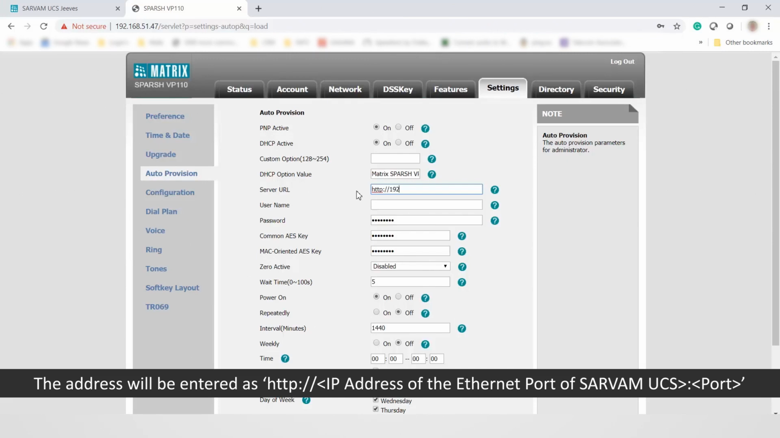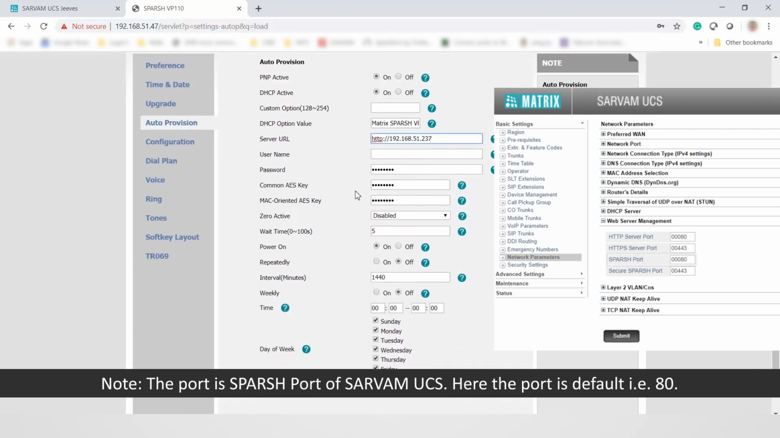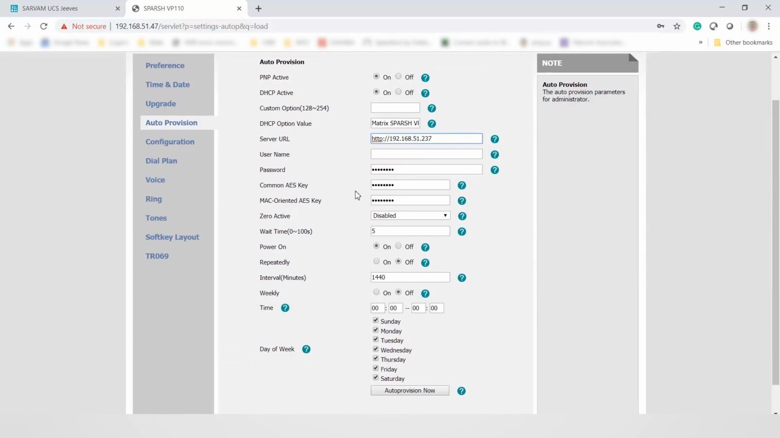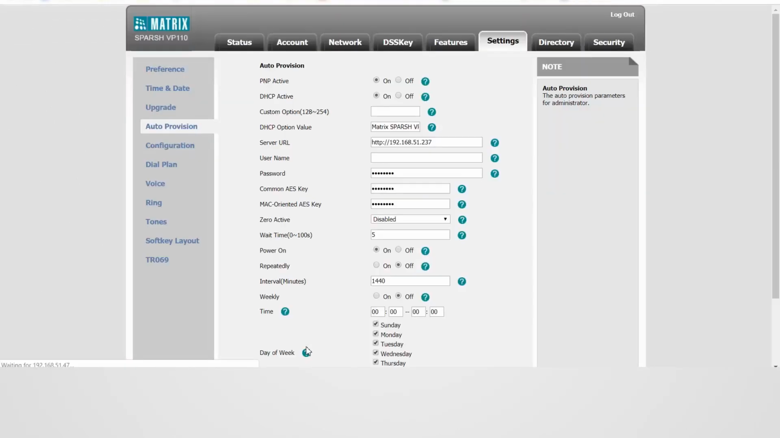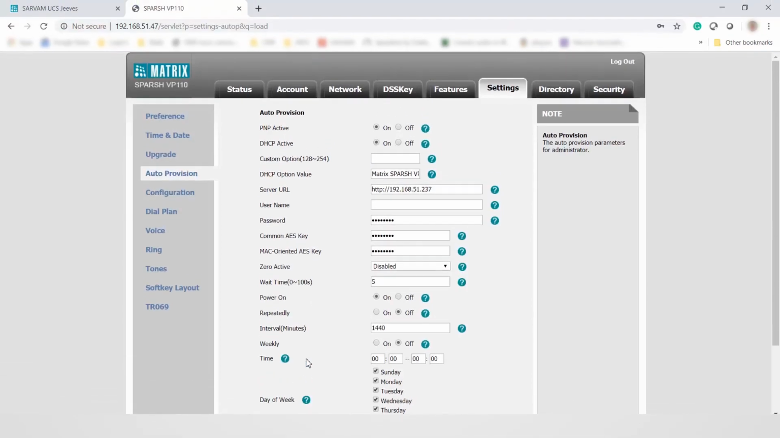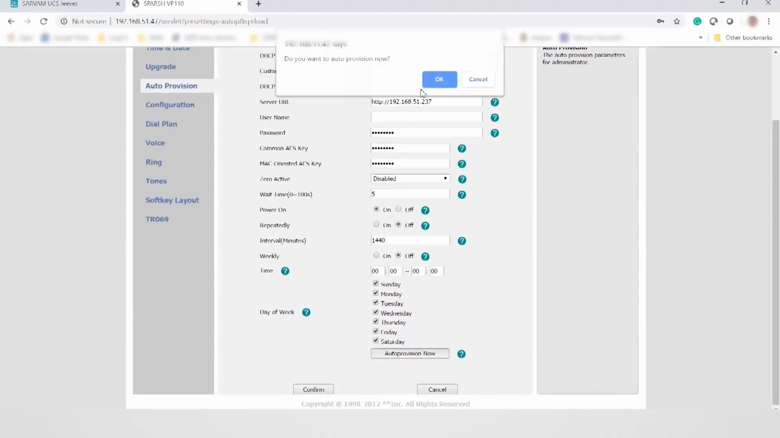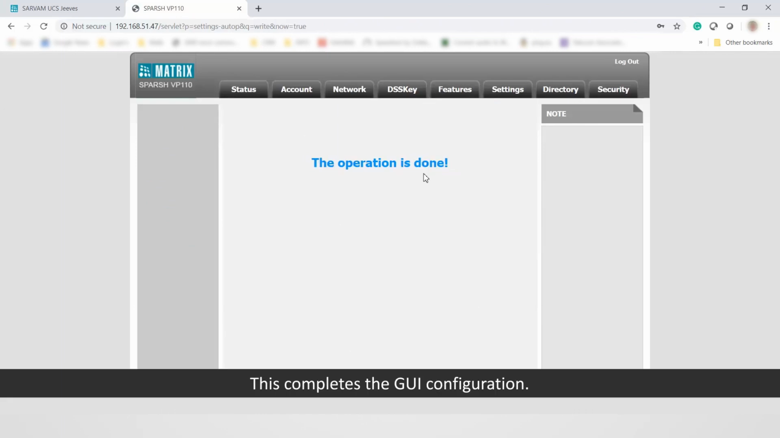http:// IP address of the Ethernet port of SARVAM UCS, port. Note, the port is the SPARSH port of SARVAM UCS. Here the port is default, that is 80. Hence, we do not need to mention the port. Click Confirm, and then click Auto Provision now. This completes the GUI configuration.